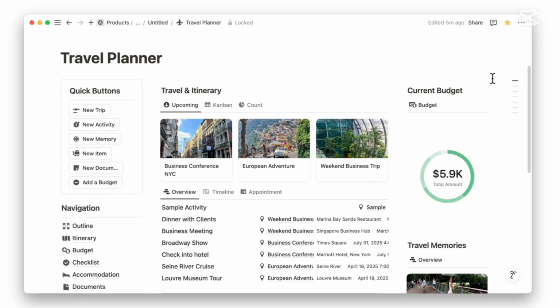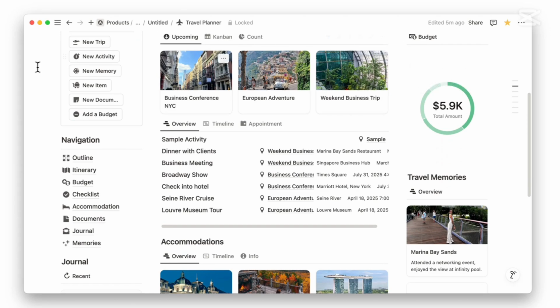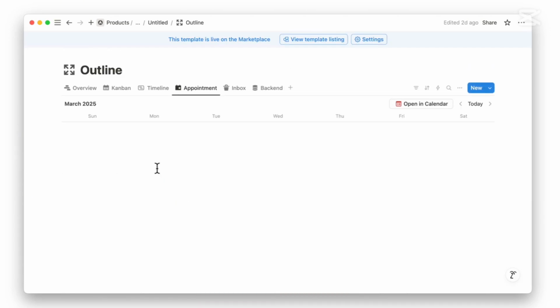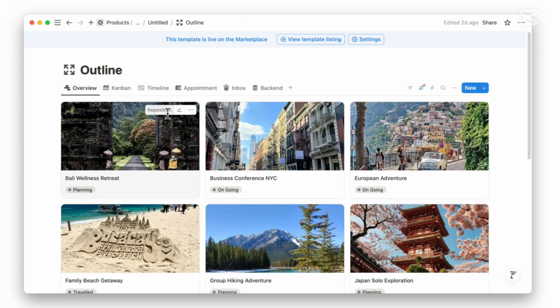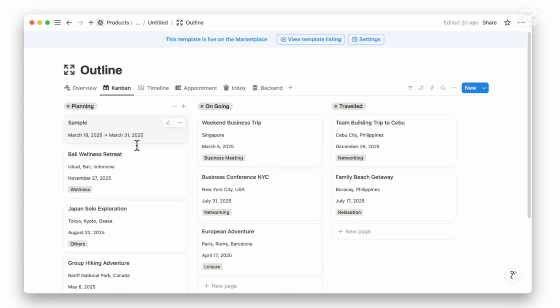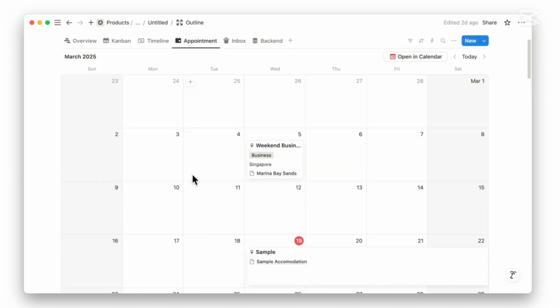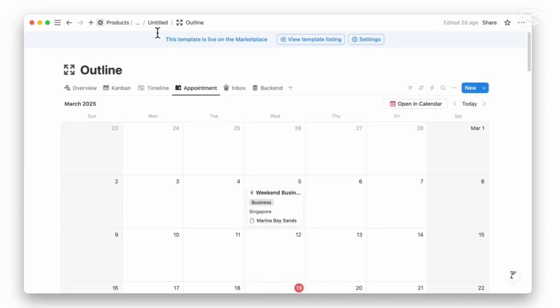Now, let's discuss navigation. The outline shows planned, ongoing, and completed trips in a Kanban board view. So in this overview, you can see the trips that we're planning to go on, ongoing trips, and the places we've traveled so far. The timeline and calendar views help track appointments. Awesome and easy to navigate, right?